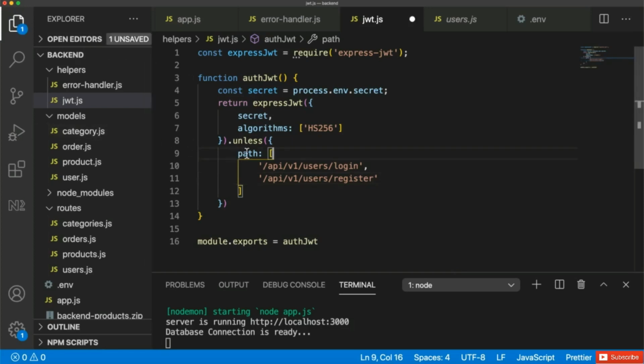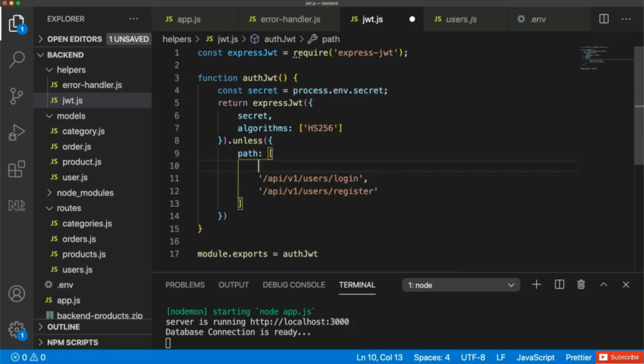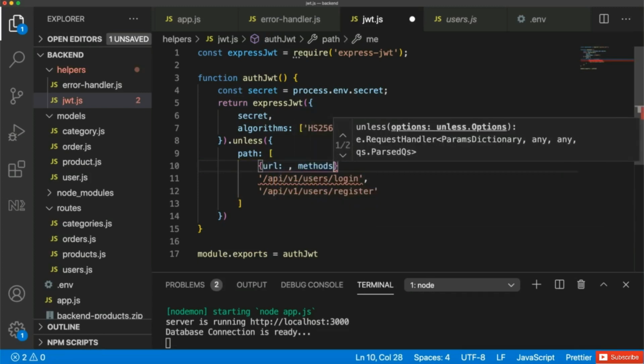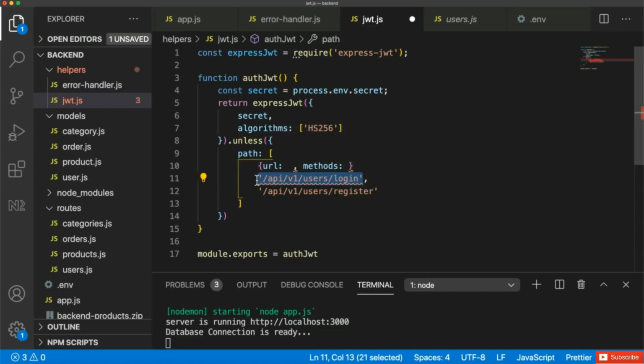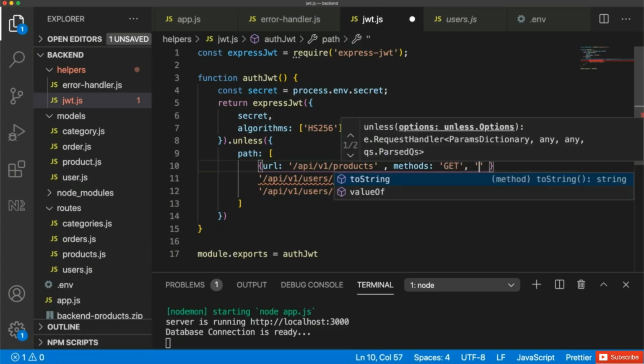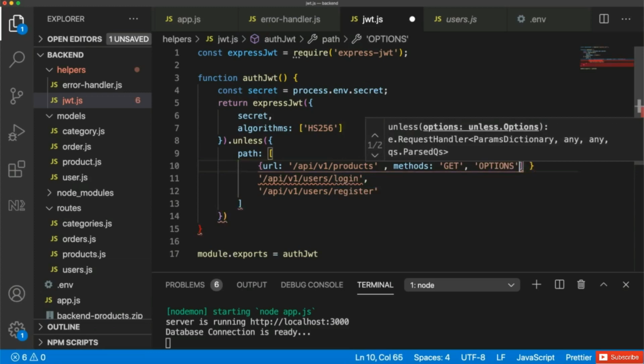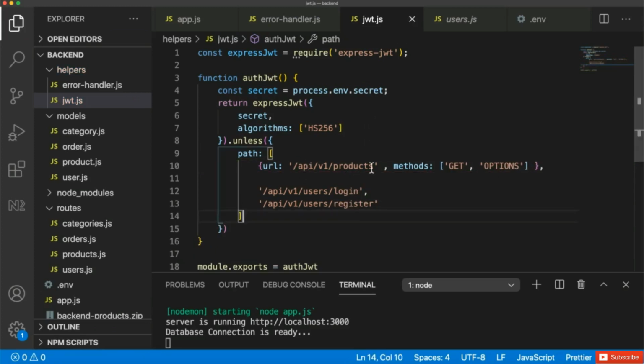So to do that, this path method accepts an object, and this object has a first field as a URL, and a second field which is methods. In URL, I can specify the URL as we have it here, but instead of that, I will use products, and the methods will be GET, for example, and OPTIONS, and those will be in an array. So we specified the API URL, and then we specified the methods.